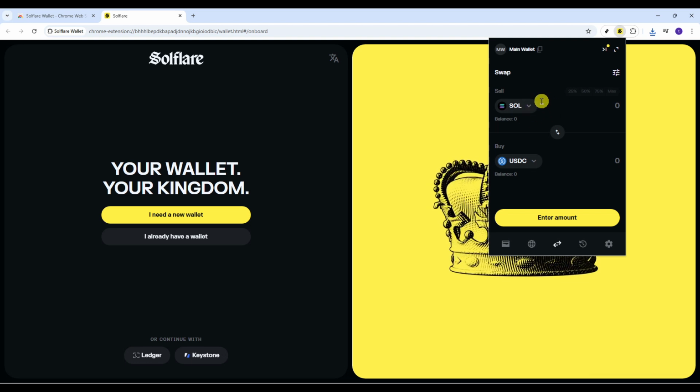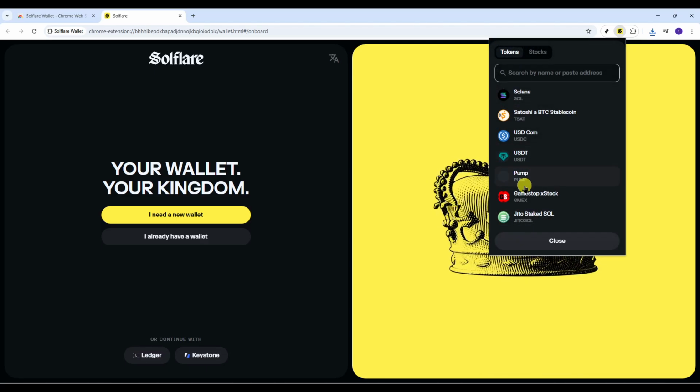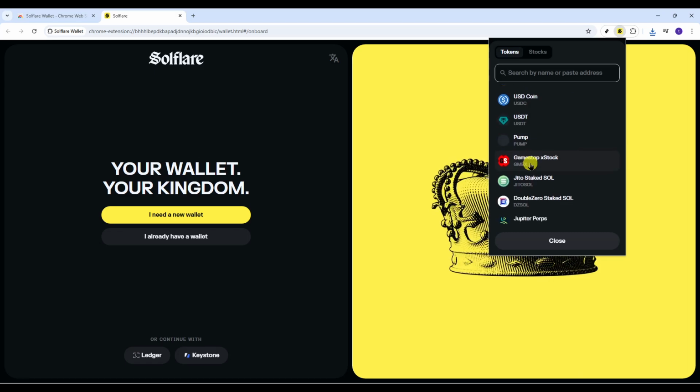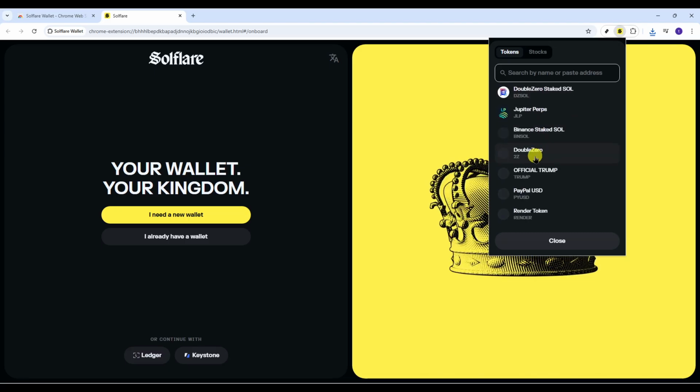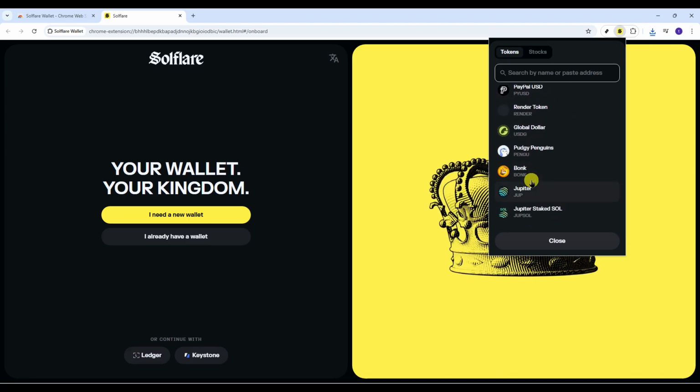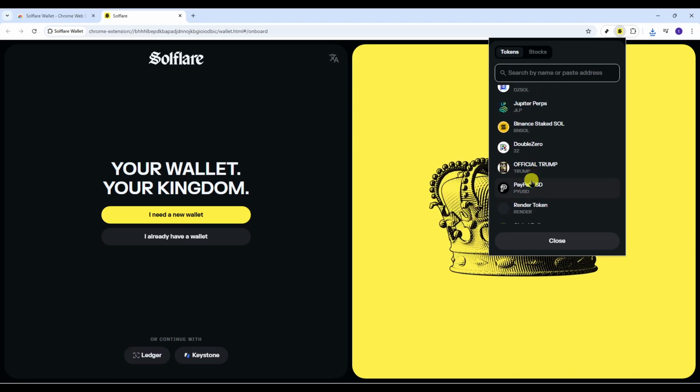On the buy side, browse for the token you want to receive in exchange for your SOL. You can type in the token name or symbol to find it faster. Always take a moment to verify you're selecting the correct token, ideally the one with a verified badge or the official listing, to avoid lookalikes. Once you've found the token you want, click that token to select it.